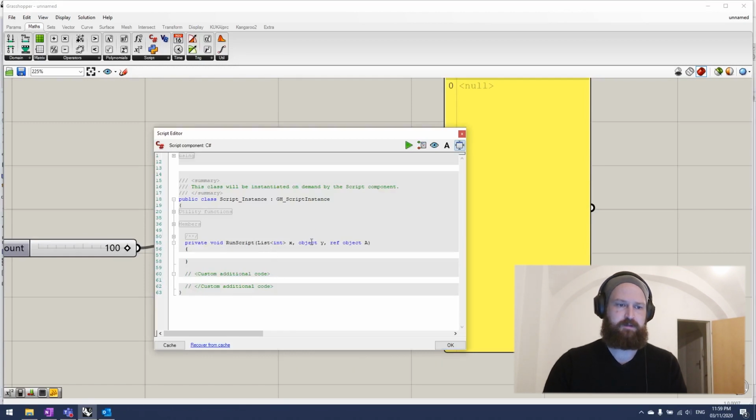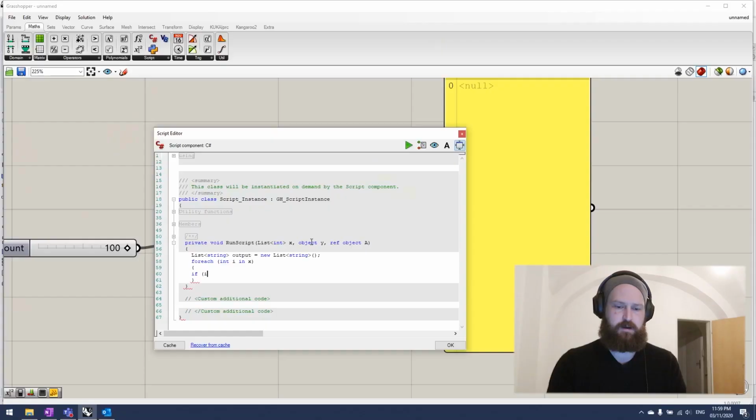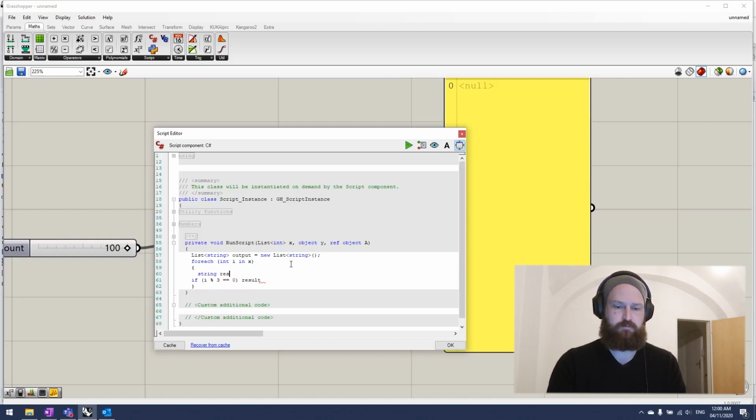We right click into our C# script editor. We're going to first create a new list of type string: output equals new list of type string. Go away, you terrible editor. Now for each int i in our x input, we're going to create some new code, curly brackets. It's very similar to what we did in our first one with the Python. I need to generate my result first. String result equals an empty string. String result is equal to fizz.